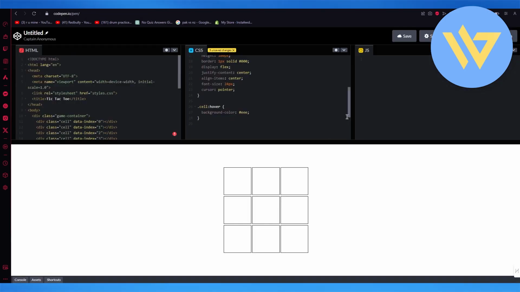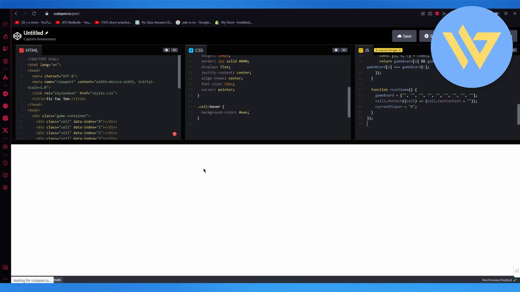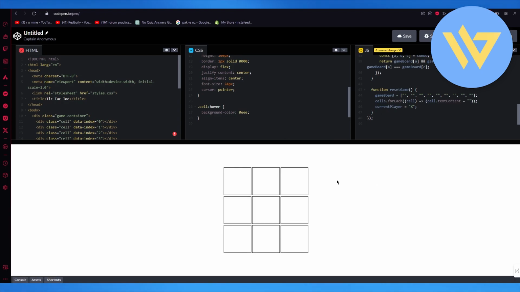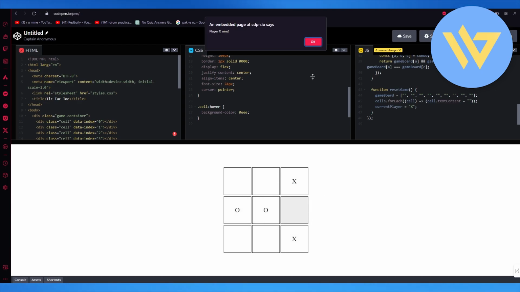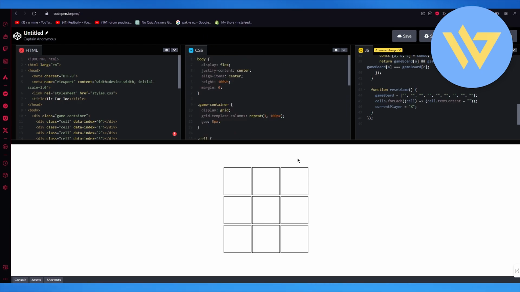So as you can see, the CSS has been added. I'm going to add this. And once everything is done, as you can see, look at that. Our tic-tac-toe game has started working. And once you do that, look at that. It says player X wins. So that is pretty much incredible.